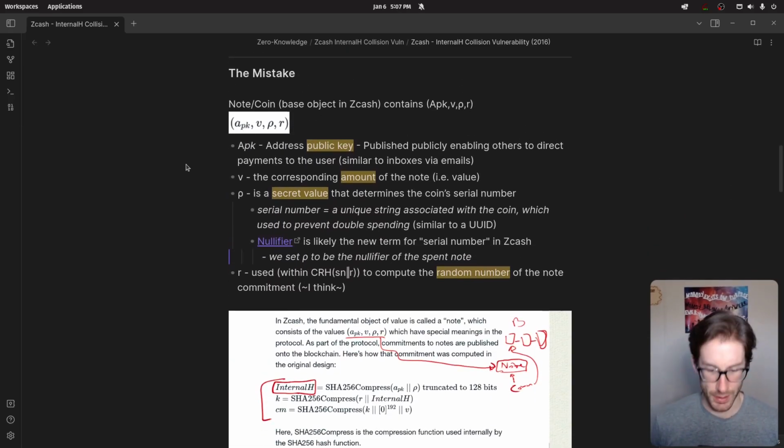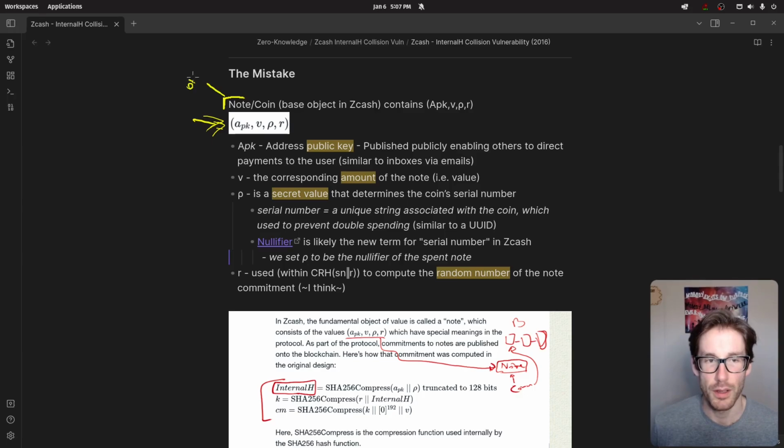So what is the mistake? What actually happened here? Well, there's a few things we need to understand before we actually understand the overall mistake. So the things we need to really grasp, first off, are these variables here. And these variables here are sitting inside of an overall thing called a note, which I think is the old term for note, and I think the new term is called coin.